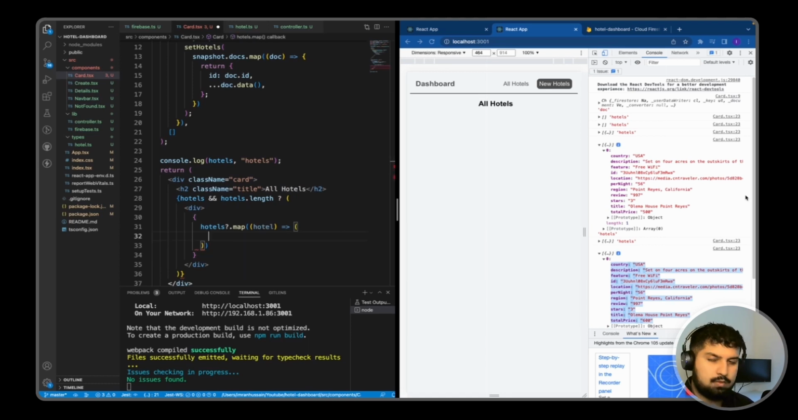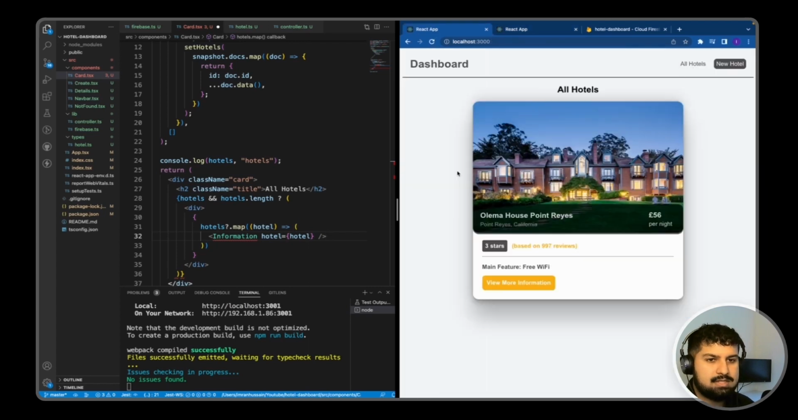And in hotel, we want to create a new component called information. So information, and the props we want to pass into information is hotel equal to hotel. So to give you an idea of what the information component is, it is basically this component here. So we want to create the UI for this next.